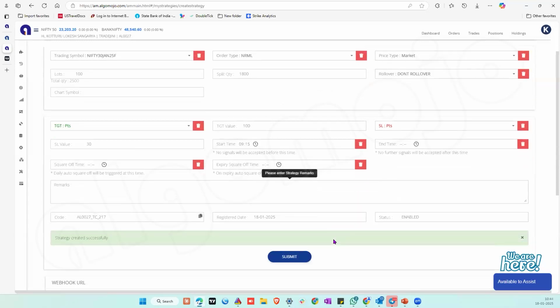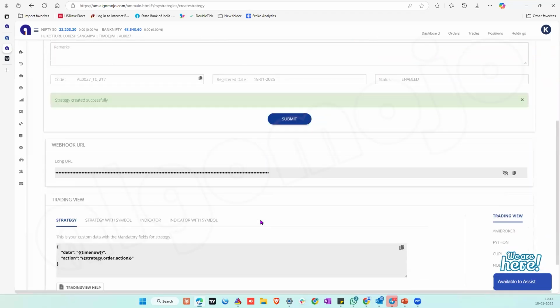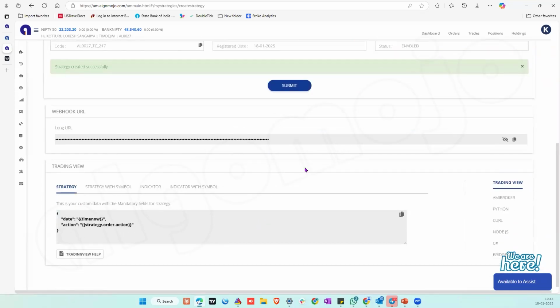If there is no error, it will get saved, and a code is generated, with details like when it was created. Also, it will give you certain codes at the bottom. One is the webhook URL, which is important to be used in all the charting platforms like TradingView or Amibroker. Webhook URL is a requirement. So that gets generated for the specific strategy that we have created.